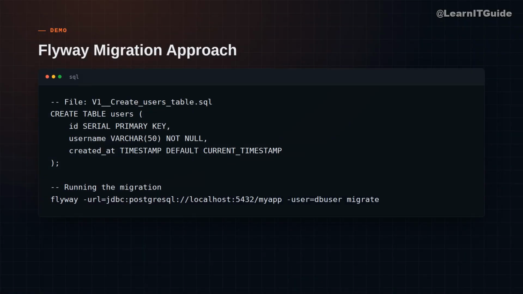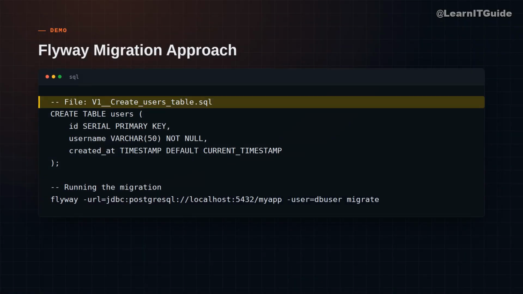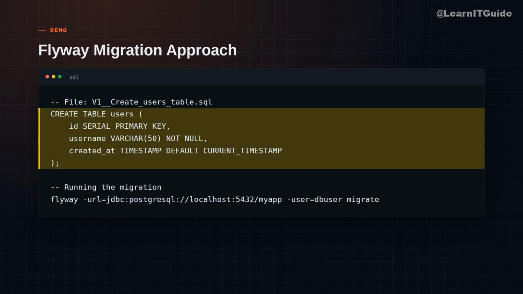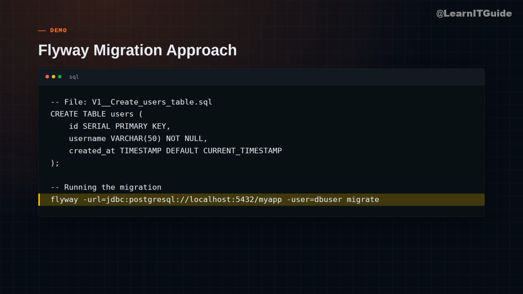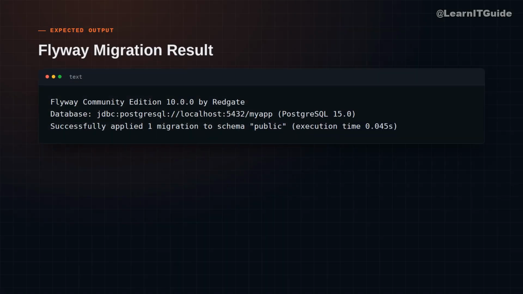Here is how you use Flyway. You create a file with a specific version prefix, like v1, and just write your standard SQL. When you run the migrate command, Flyway scans that folder, compares it against the schema history table, and applies whatever is missing. It is remarkably straightforward and requires zero learning curve if you already know SQL. And here is the output you should expect. Notice how quickly it executes. It simply validates the state, executes the script, and updates the history table. If you ever have a failure, the state stays locked, and you know exactly which script failed and why.